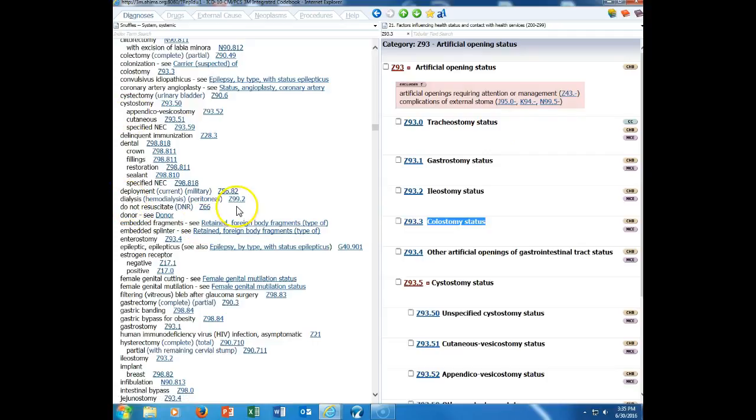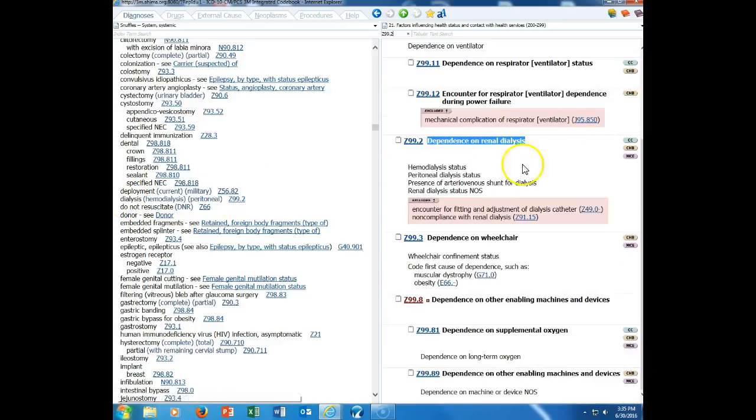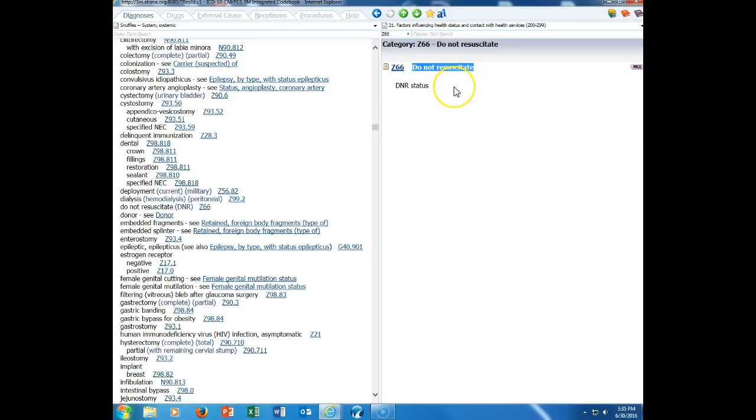If a patient is receiving dialysis, but maybe you don't perform dialysis in your facility, you can code the fact that they are dependent on renal dialysis. There is a DNR code, Z66. This is a patient who has signed a DNR status document in your facility. When patients are admitted to facilities, they'll be asked if they want to be a DNR, and if they do, then when the physician writes the DNR order, it's based on documentation that the patient has provided.